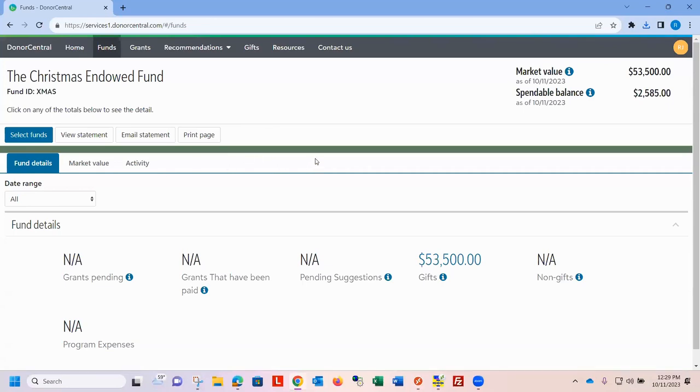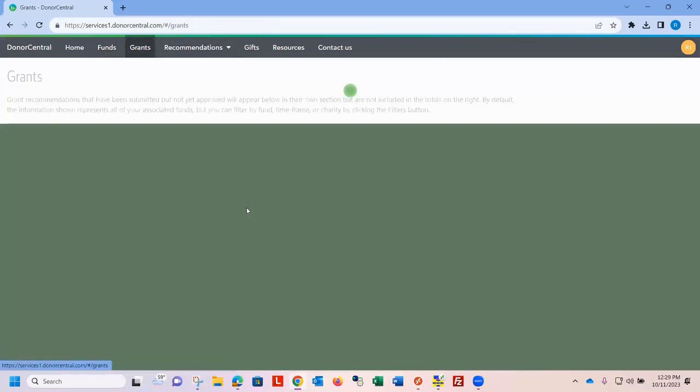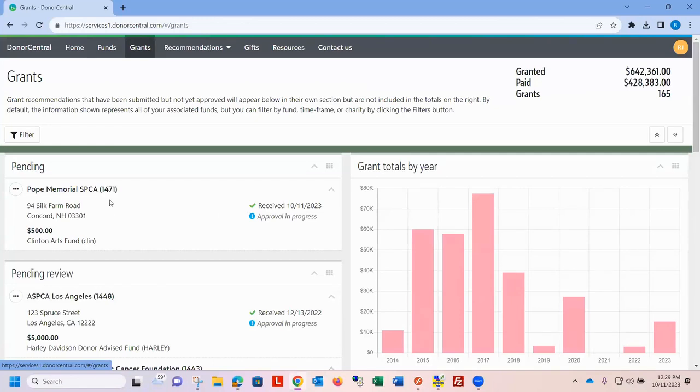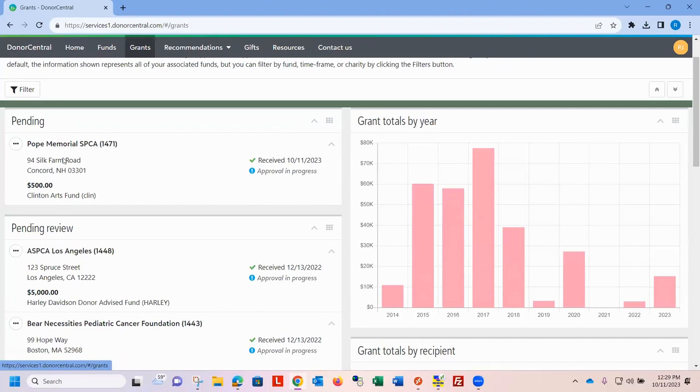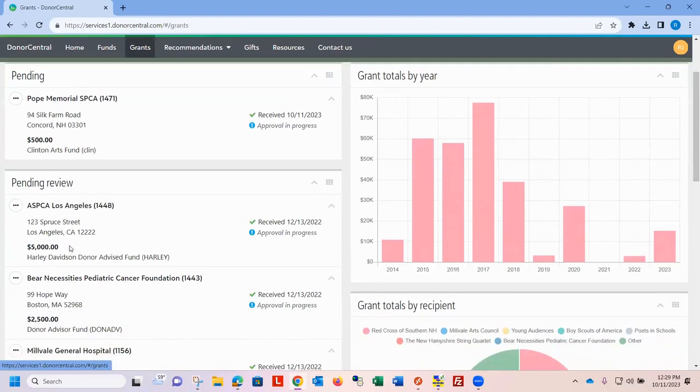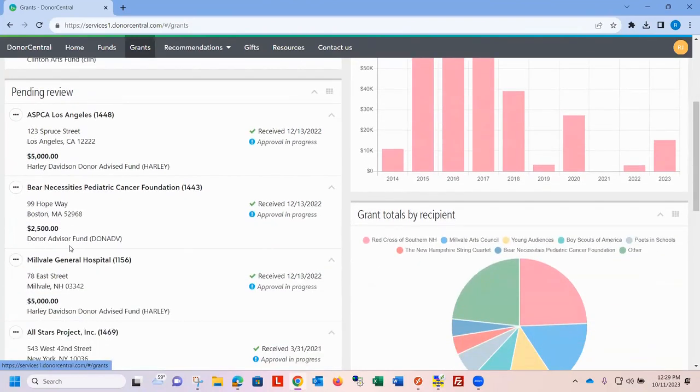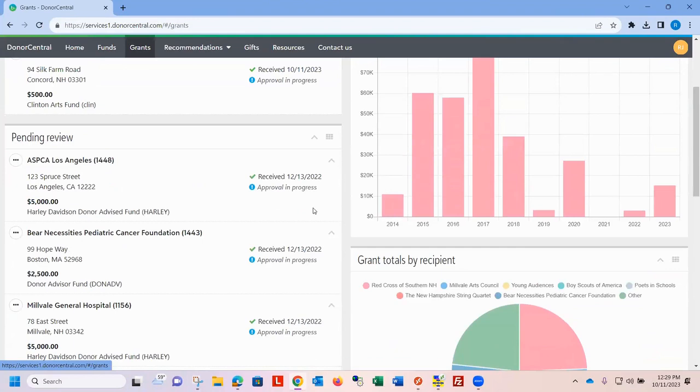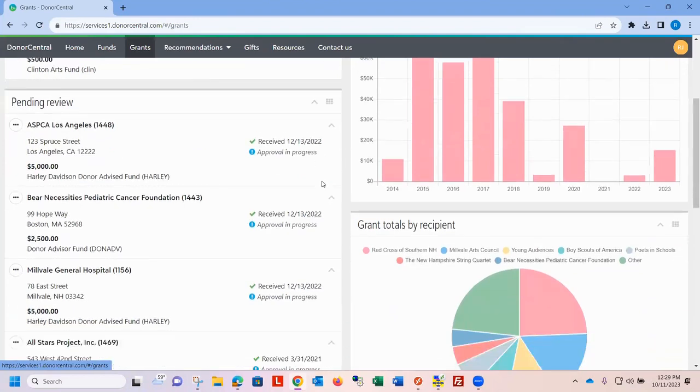All right, so that is the funds tab. And let's take a look at the two additional tabs. One of them is grants and one of them is gifts. So I'm going to go to grants. What you can see here is at the top left, I have pending review. I can see kind of where in the process these are. It tells me when it was received, basically when it was imported into FIMS.